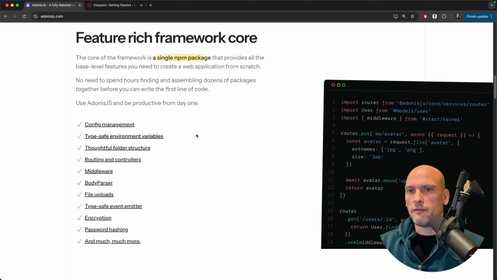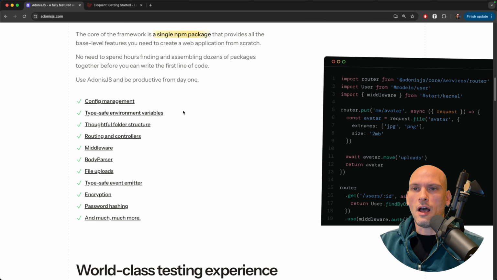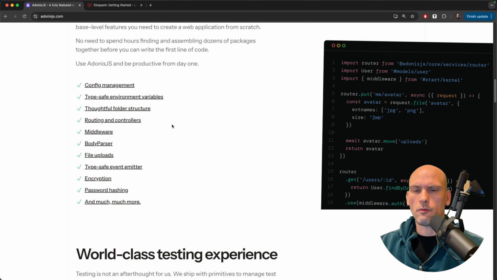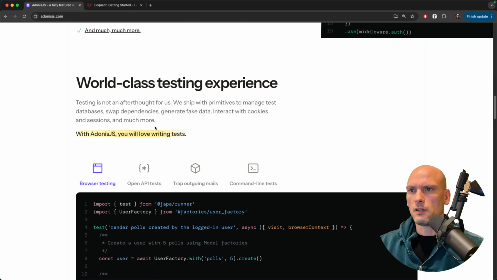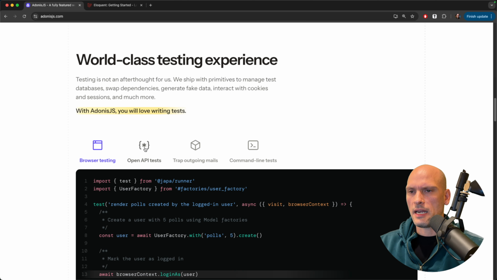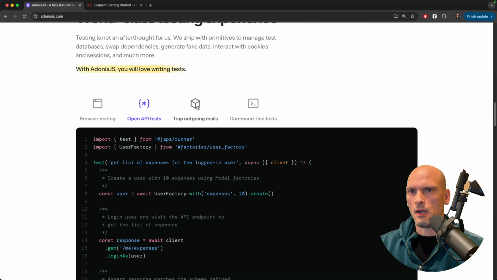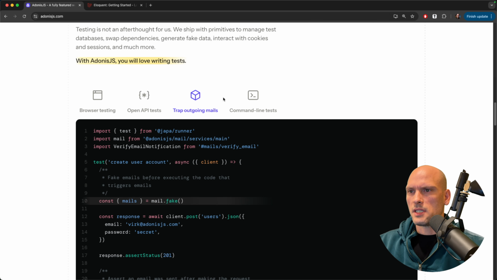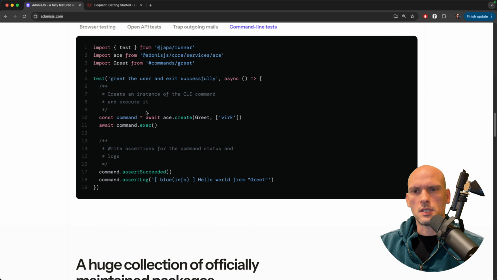You've got your config management, it's type safe, environment variables, which is kind of nice. I like that. Then we have a thoughtful folder structure, which we'll look into now. And we have some different things here like routing, controller, middleware, body parser. Let's see if we can actually go through some of that. I'm not going to keep going through the landing page because I just wanted to show some of those examples there, but it does seem like they have a lot of little snippets and things that we can look at here. And this looks like it's just covering test.